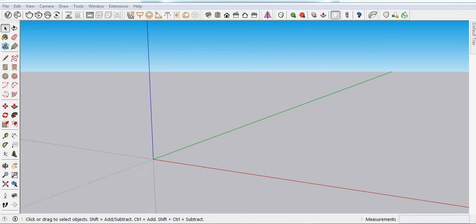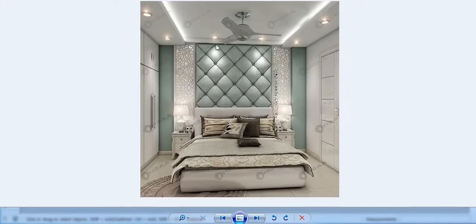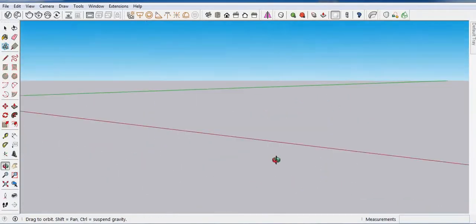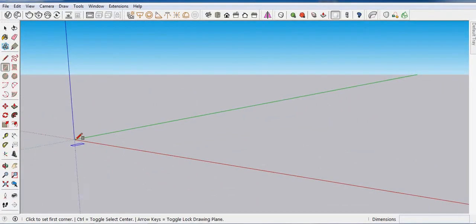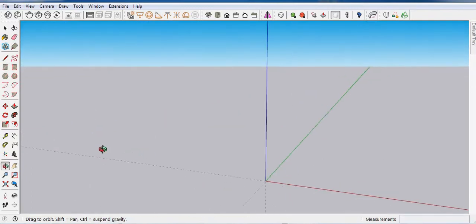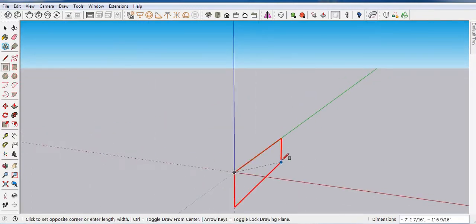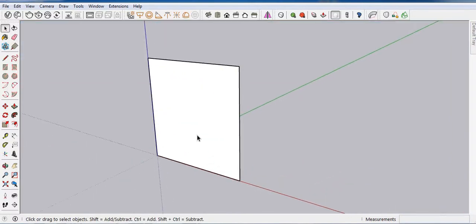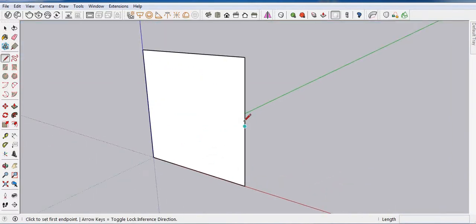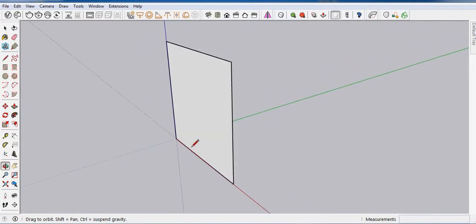In this video, I'm going to show you how you can create this type of headboard. So let's start with the rectangle command. Size, I'm using 9" by 9". Take a line on midpoint. On green axis, take 1.